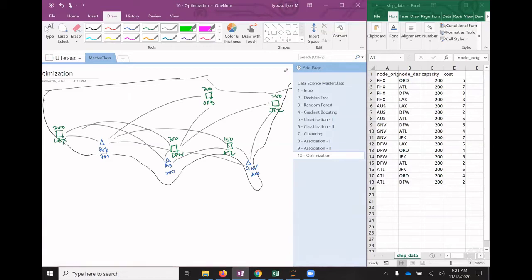So you see that Dallas can also go to Atlanta, and Atlanta can go back to Dallas. So you have sort of two lines here. And then Atlanta goes to Chicago, and Atlanta goes to JFK. Okay, so you see that all of these lanes for shipping are available. They all have a capacity of 200, and then there's a certain cost associated with every one of these lanes.